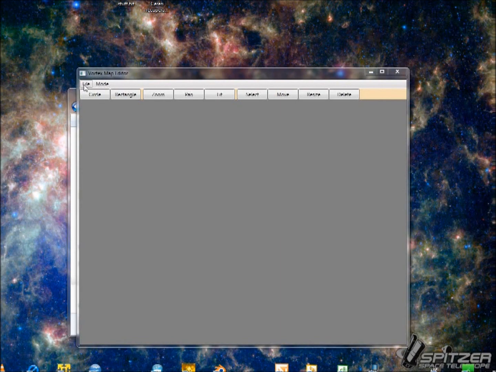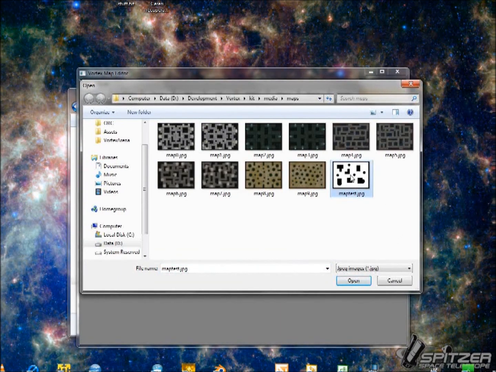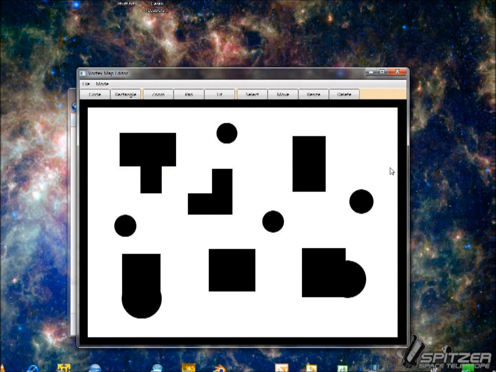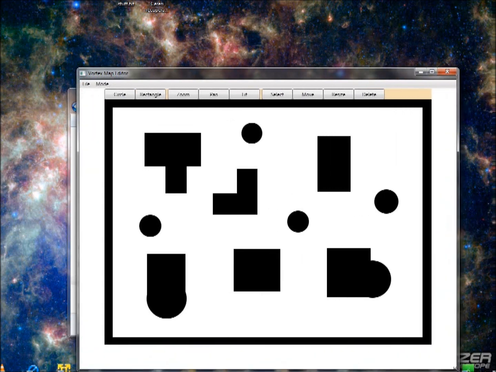I have created an image especially for this tutorial. I will open it now. It's map test here. I've already copied it inside the media subfolder of the Vortex Arena installation in maps. Make map test.jpg, and I'll open it, and you can see this is a very simple one, no painting. The white areas are the passable ones, and black areas are the blocking ones.